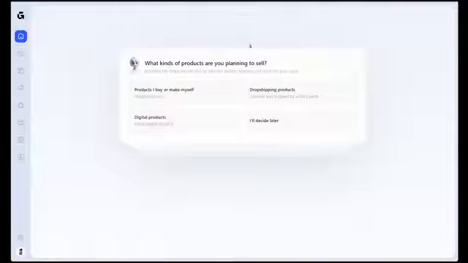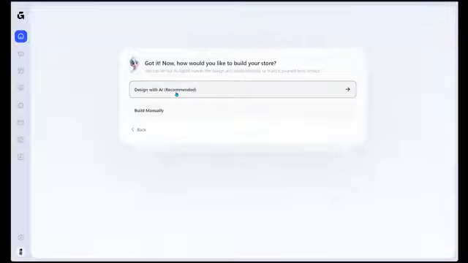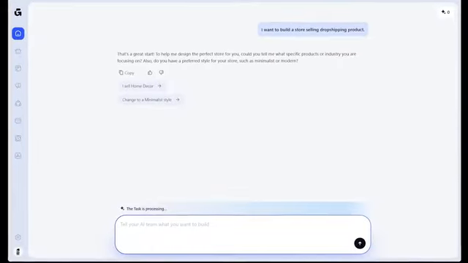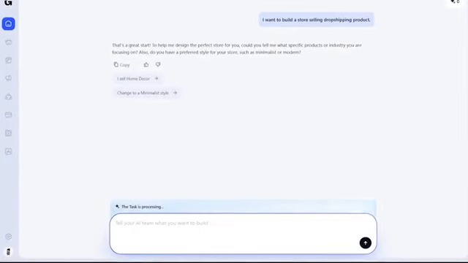What kind of products are you planning to sell? I'm going to hit I'll decide later. And then I'm going to choose design with AI, which is recommended. Now, of course, the first thing that Genstore is trying to do is get a better idea of what your goals are in terms of what kind of store you want to build.